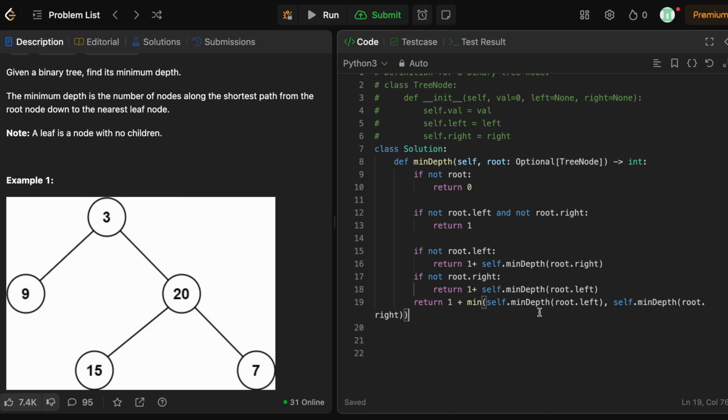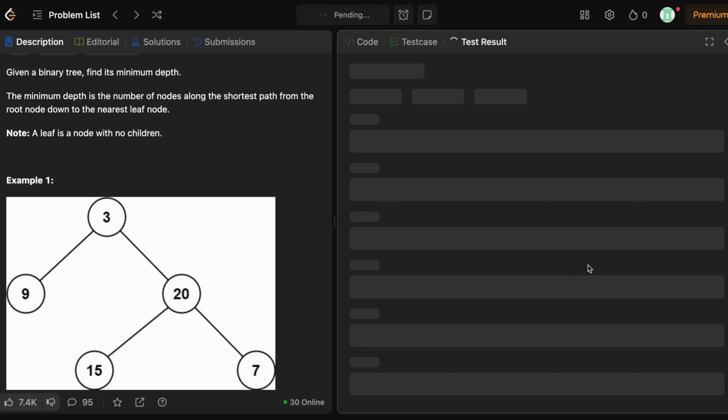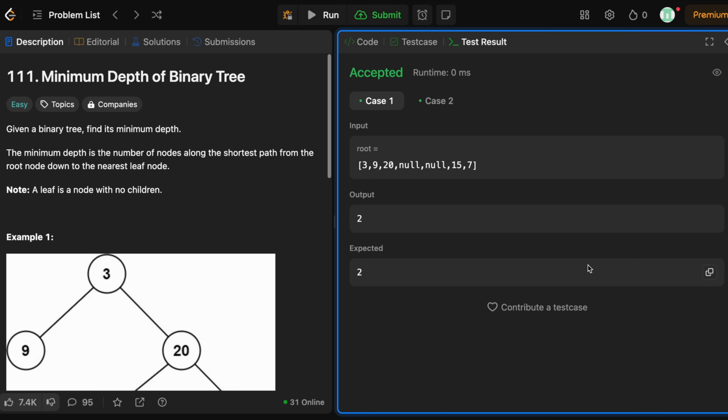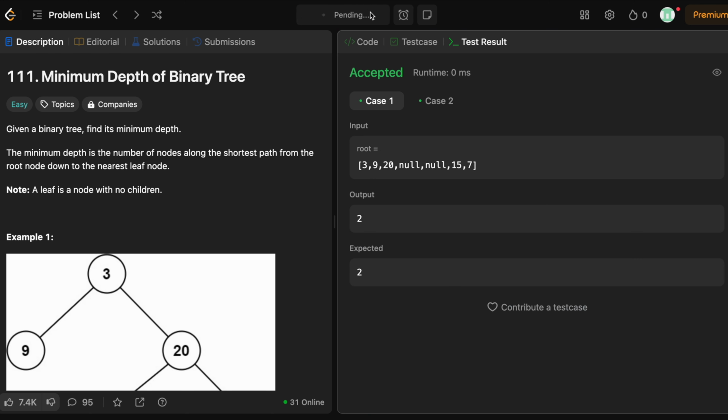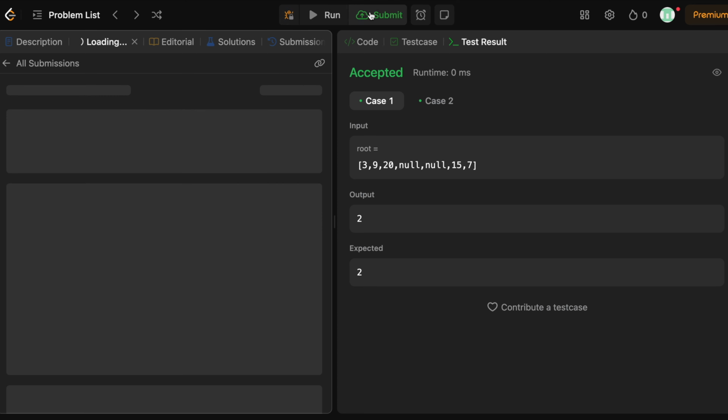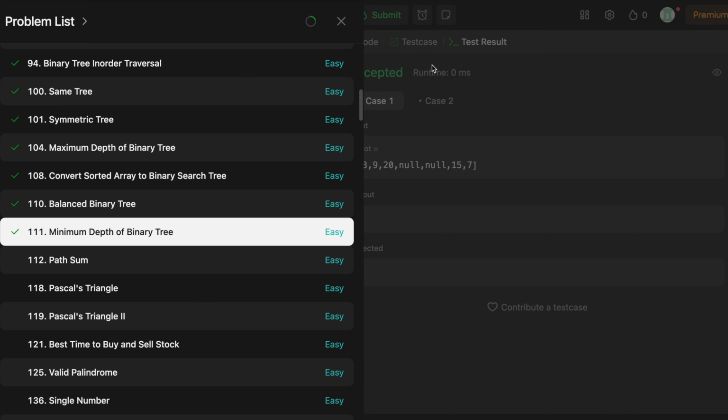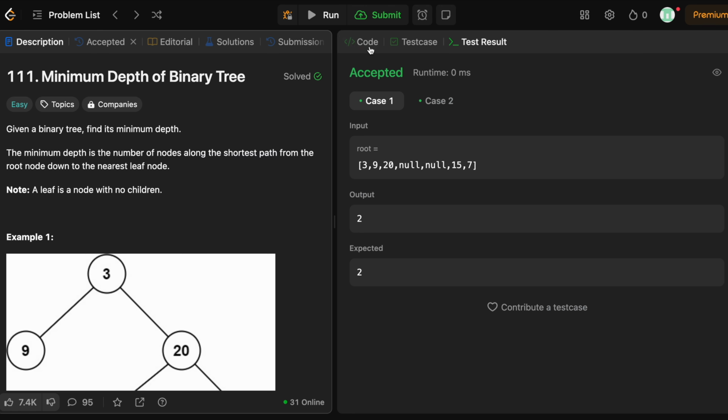All right, so if both the left and right subtrees exist, then we can compute the depth of both of them recursively, take the smaller depth, and then add 1 for the current node and return the value. Let's go and run the code. Okay, all of our test cases passed.